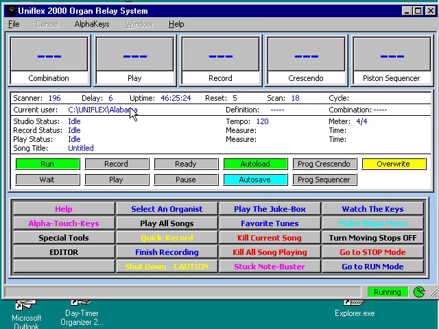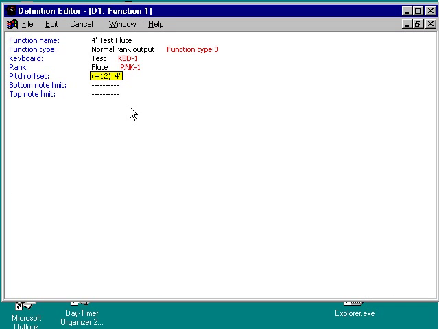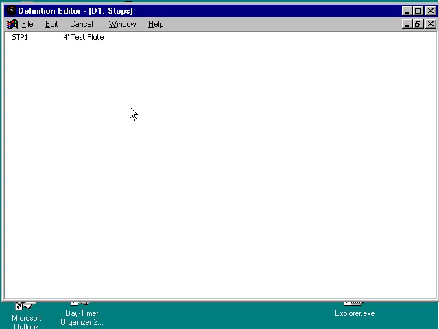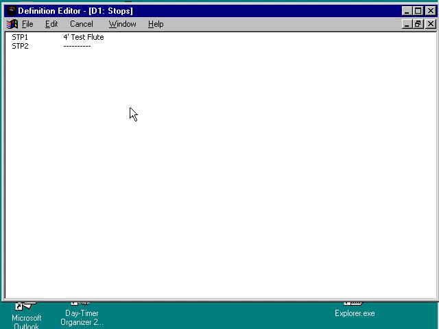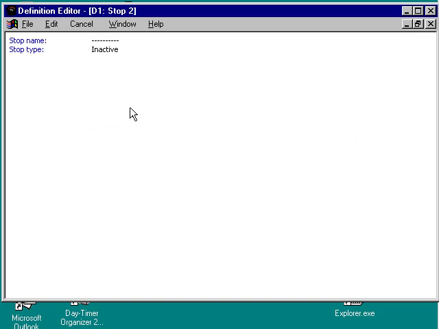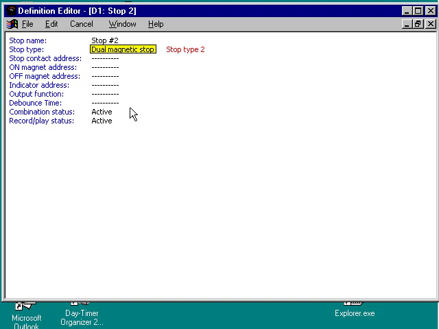Now let's go back and add a second stop. Type stop, tab back, go to our stop screen, STP. We have one stop defined. Now we want to add 1. Now we have stop 2. So we go to STP2. Come down, we make it a type 2 dual magnetic stop.